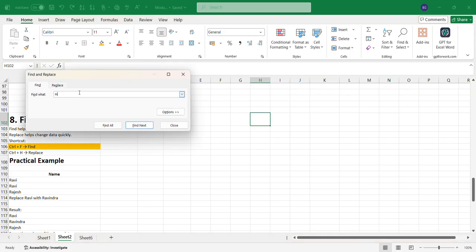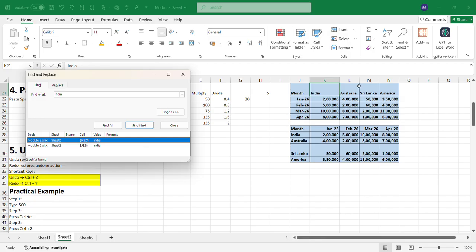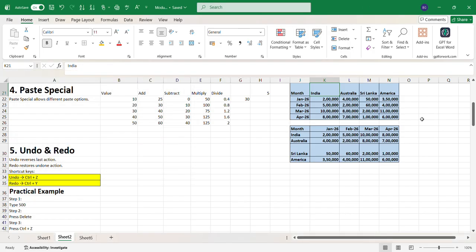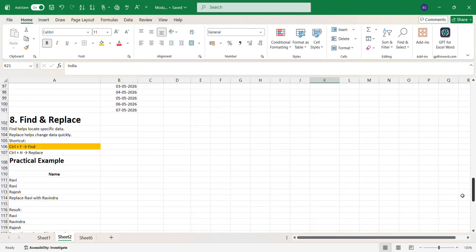I will just go with India and I will click on find all. What will this do is, if there are around 20,000 words, 30,000 words in an entire Excel sheet, out of which I want to find one particular word, then instead of searching the entire worksheet, you can just use the Control F function to find the data. Control F for finding the data and Control H for replacing the data.